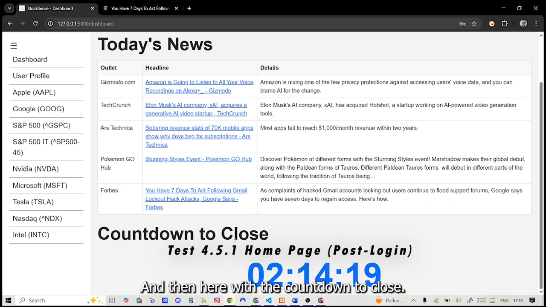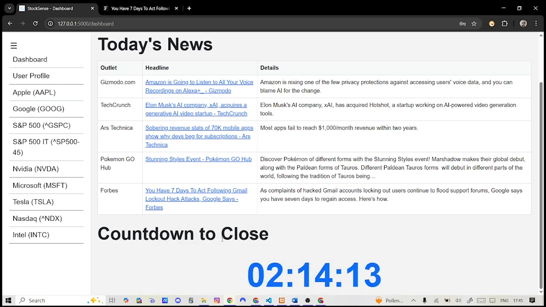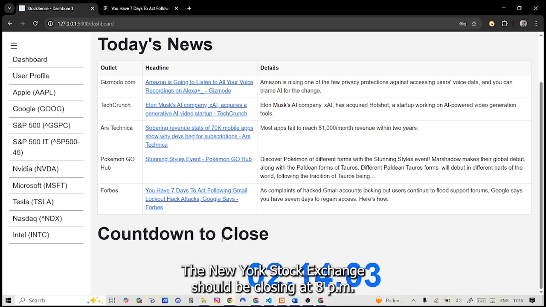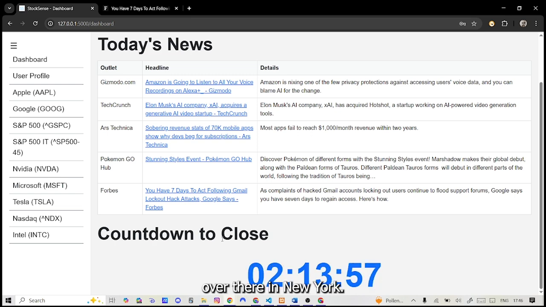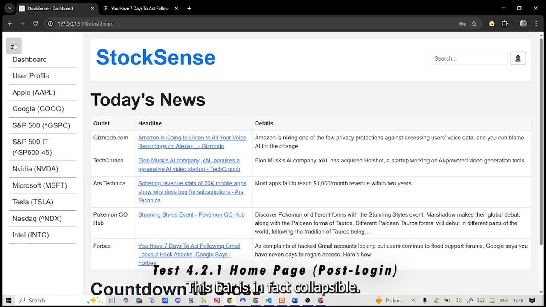And then here with the countdown to close, I'm currently filming this at 5:45 Greenwich Mean Time here in London. The countdown to close is in 2 hours and 14 minutes, which means the New York Stock Exchange should be closing at 8 p.m. Greenwich Mean Time, which should be 4 p.m. over there in New York. And moving on to my left, this bar is in fact collapsible.